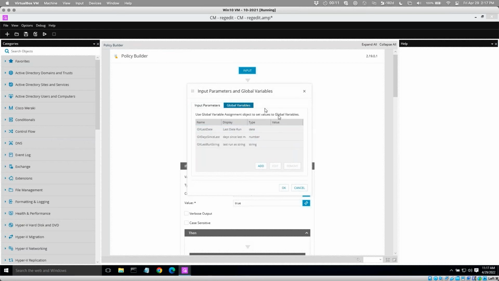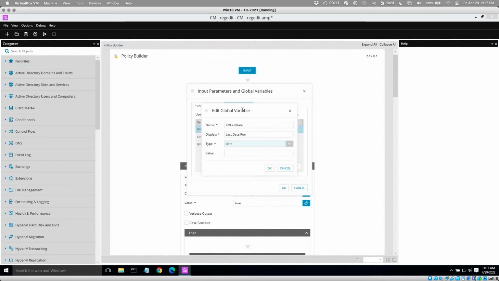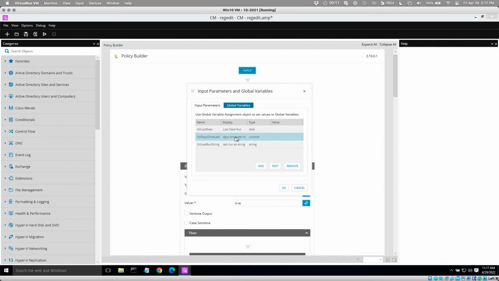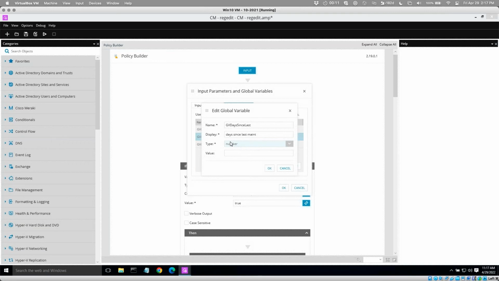And then we have some global variables to store our various bits and pieces of data. So the first variable is the last date that the maintenance was run. And we don't know that yet, so we're just gonna leave that blank for right now. And then the type is a date object as opposed to a string or something like that. We're going to translate that date into a number of days so that we can do math on it. So we're gonna convert that into this other variable here, which is days since the last maintenance was run. And since we need to do math on it, we're gonna use a number type object. And again, we don't know the answer, so we're gonna leave that value blank.